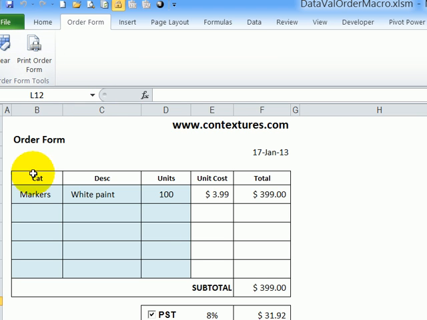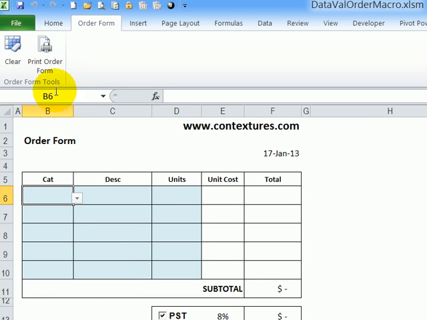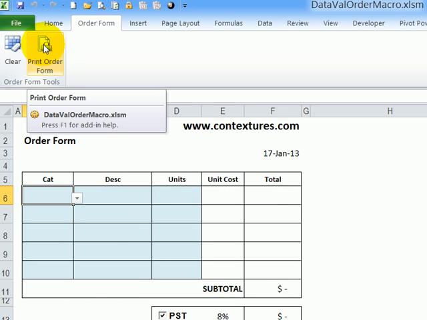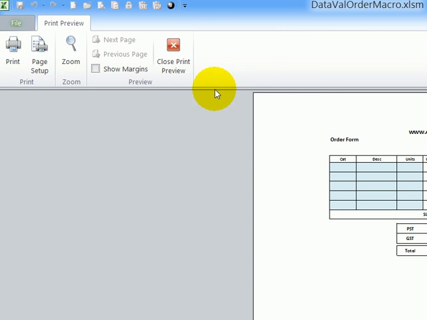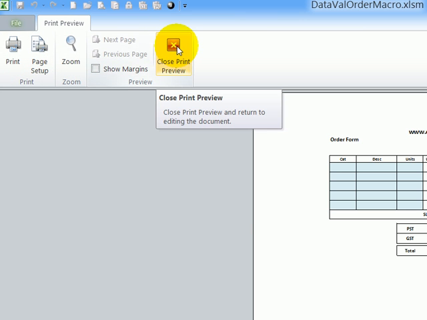And now if I click clear, it should clear all these blue cells where the order information is. So that one works, and this button for print order form should open up a print preview of the order form. And there it is. So we could check that and then click the print button up here if it's ready to go.